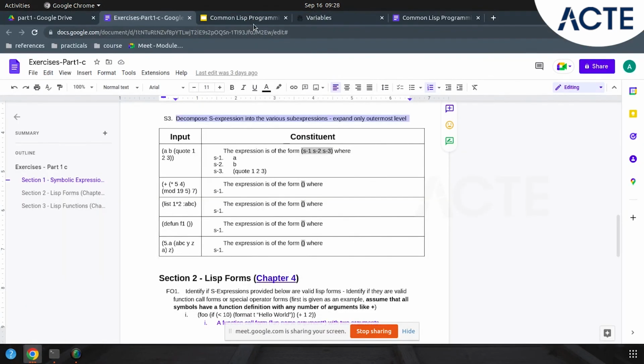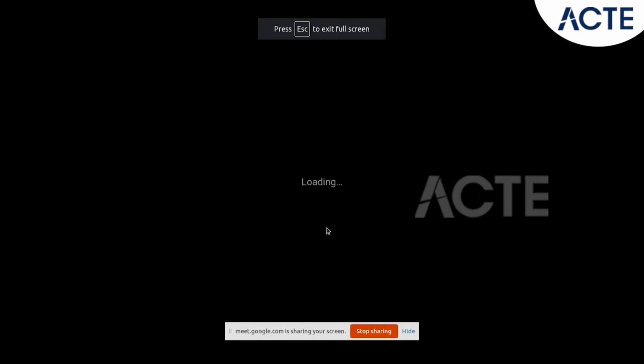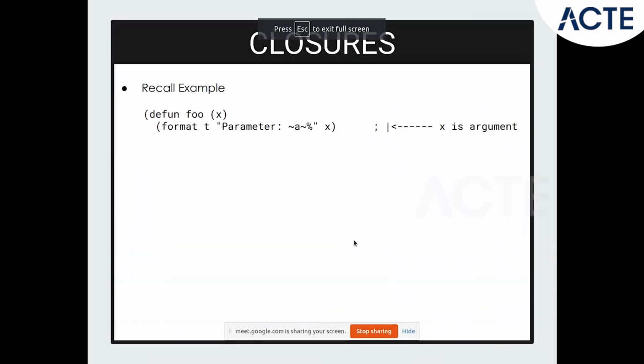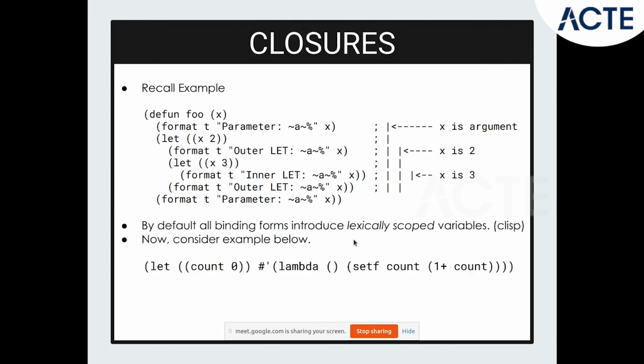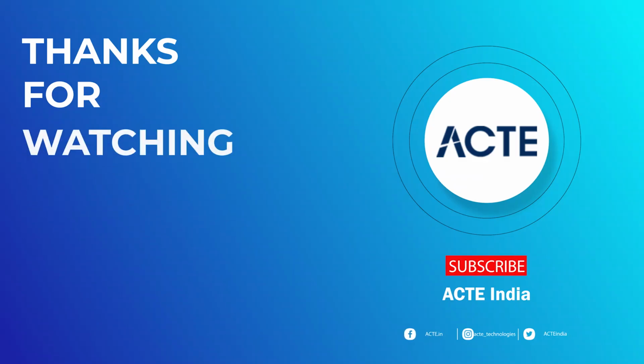This is what is known as a closure. This function is a closure. We'll go through this a lot more. This function is called a closure because it closes over the let binding. So this is the introduction of closures. We also have to go through the global variables, defparameter.